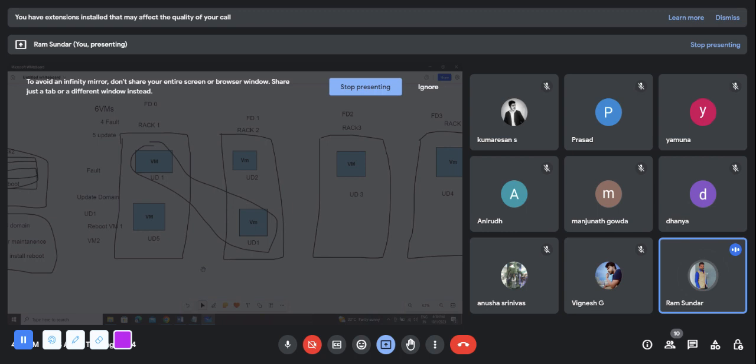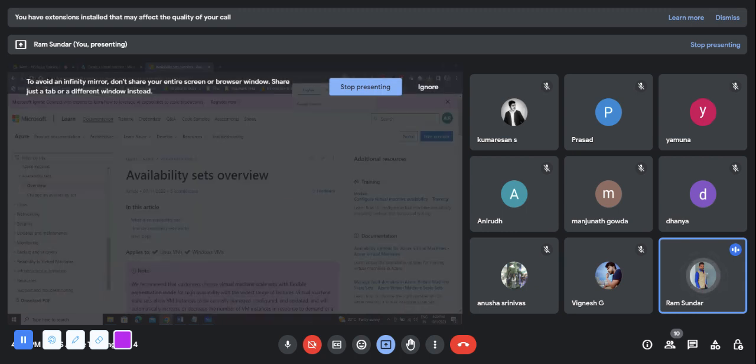In the meantime the other machines keep running, so there won't be any outage for our application. Got it? The second attempt is UD2. In UD2 you see only one machine, so only one machine will reboot for maintenance purposes. The other servers keep running. So this is how fault domain and update domain actually work.